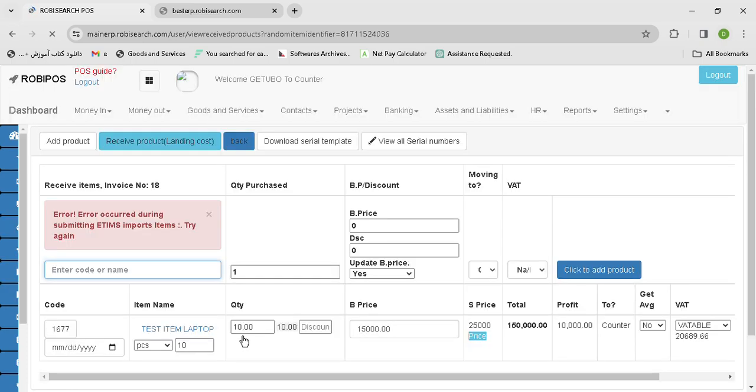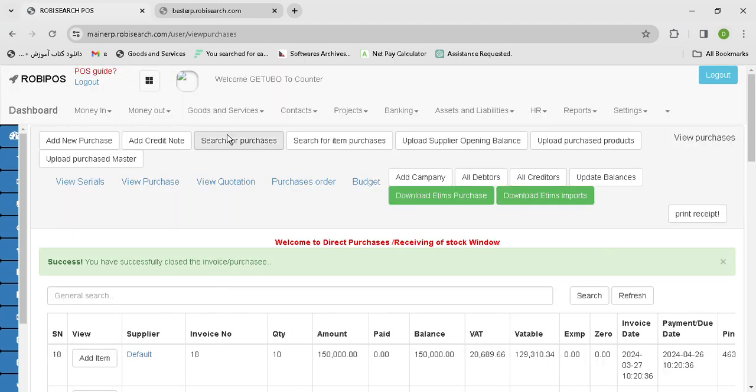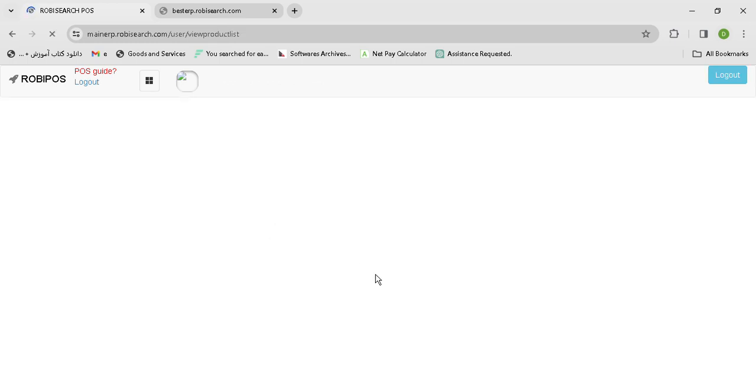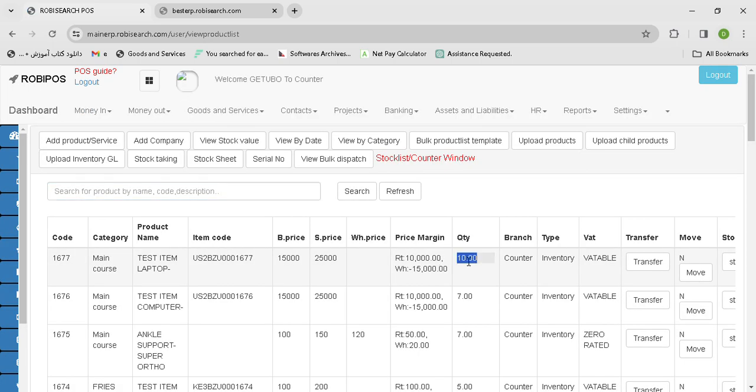Once you've clicked on confirm eTIMS purchase, you click on complete stock close. Then when we come to our inventory, you will see that the quantities we had have automatically been increased in stock. As you can see, now we have 10 pieces in stock.